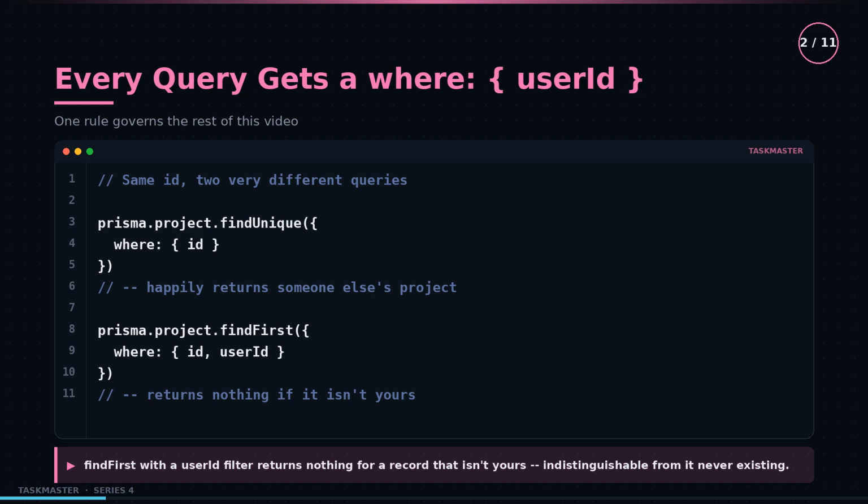A findUnique where id with no owner check will happily hand back someone else's project if they simply guess or increment an ID. A findFirst where id and userId returns nothing at all for a record that exists but isn't yours, which is indistinguishable from that project never having existed. And that's exactly the response we want a stranger to get.